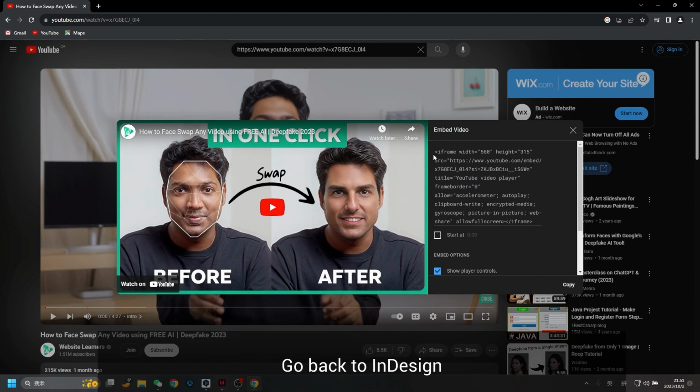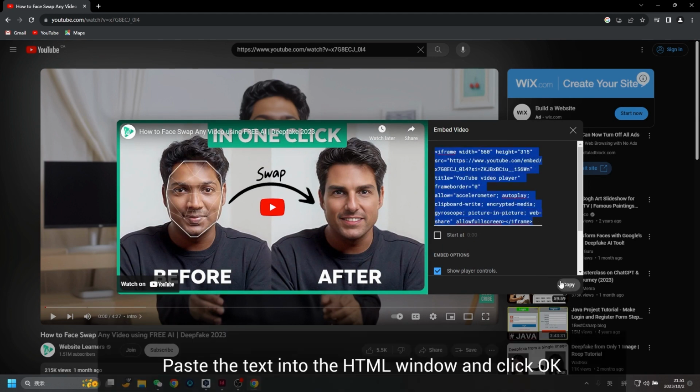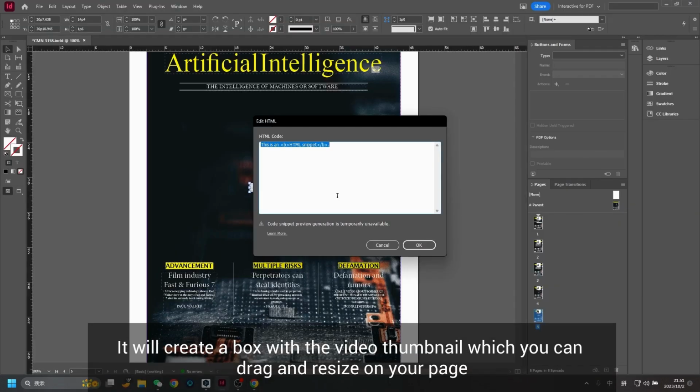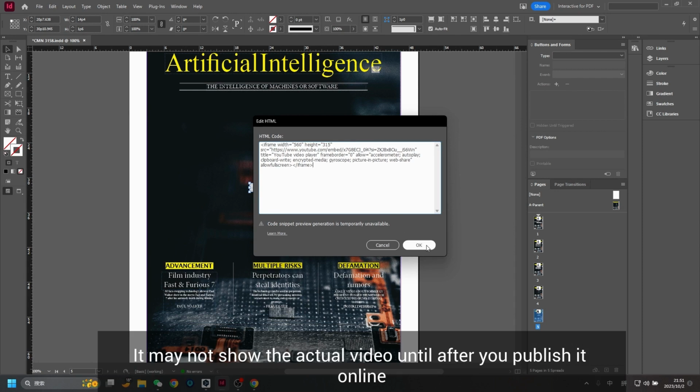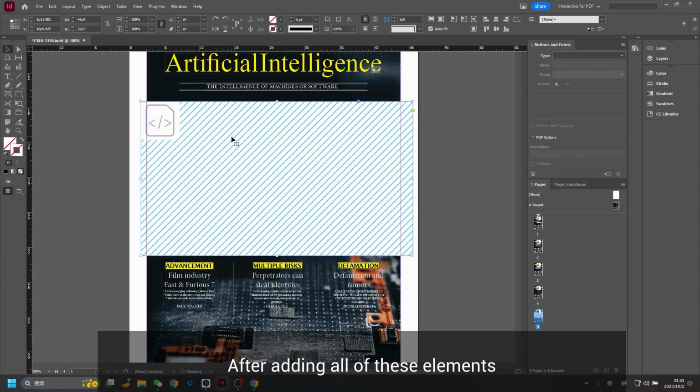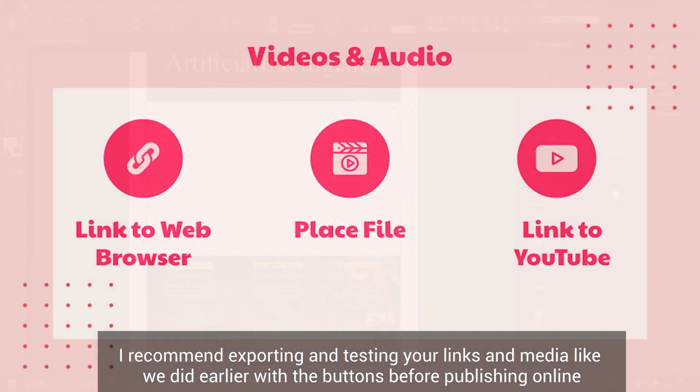Go back to InDesign, paste the text into the HTML window, and click OK. It will create a box with the video thumbnail which you can drag and resize on your page. It may not show the actual video until after you publish it online though. After adding all of these elements, I recommend exporting and testing your links and media like we did earlier with the other buttons before publishing online.